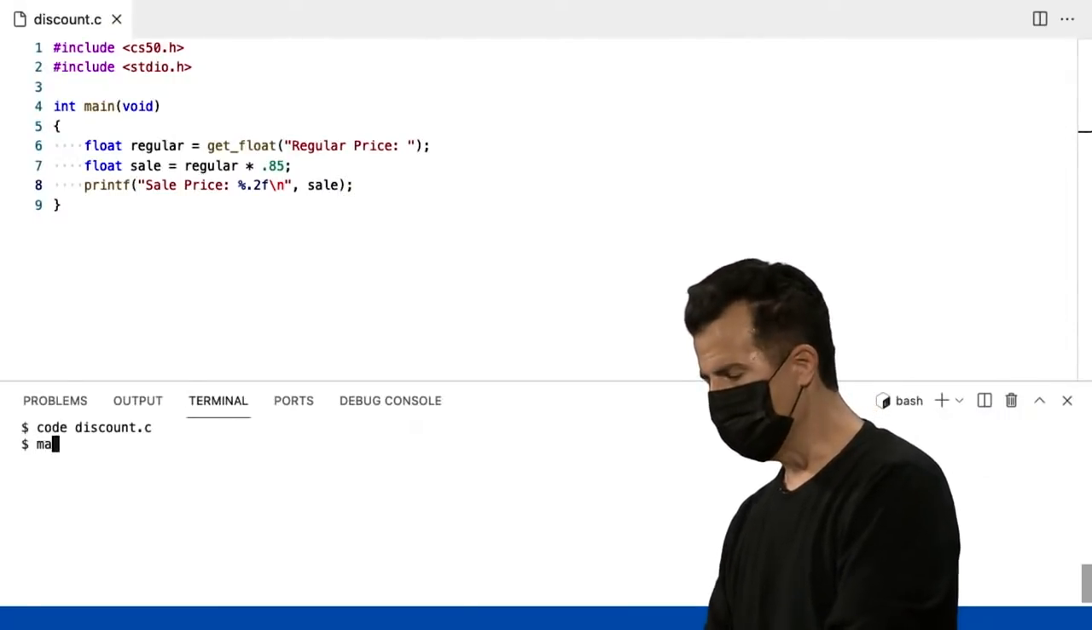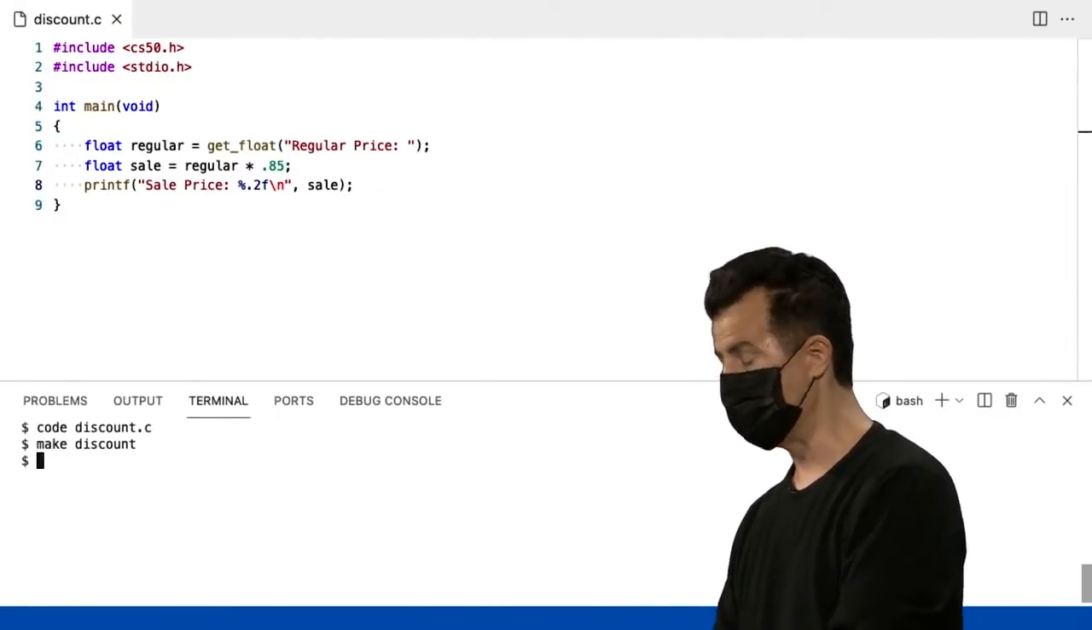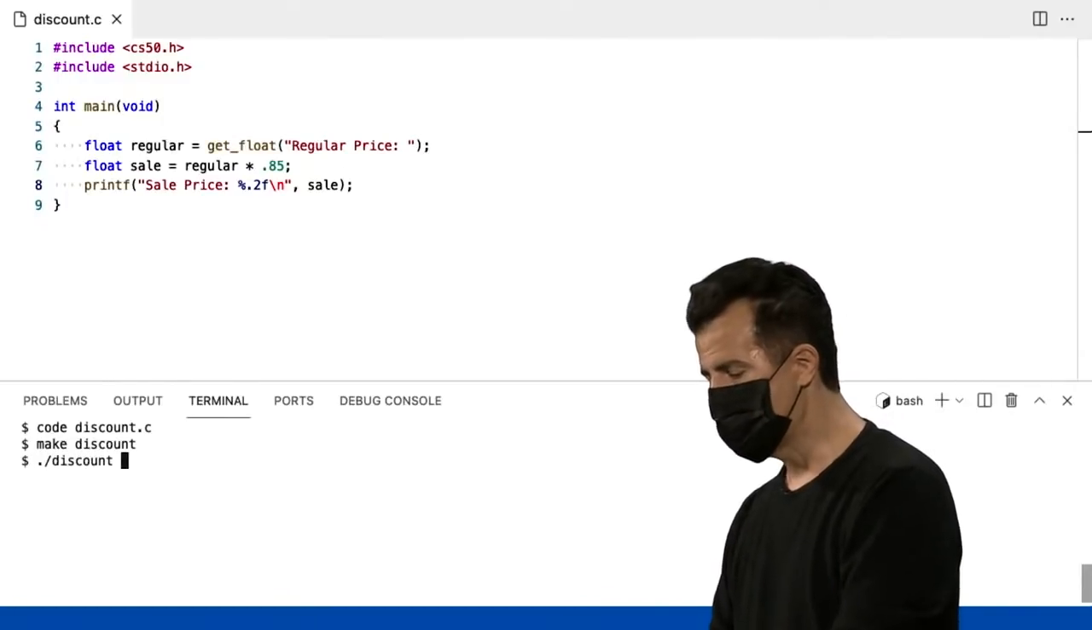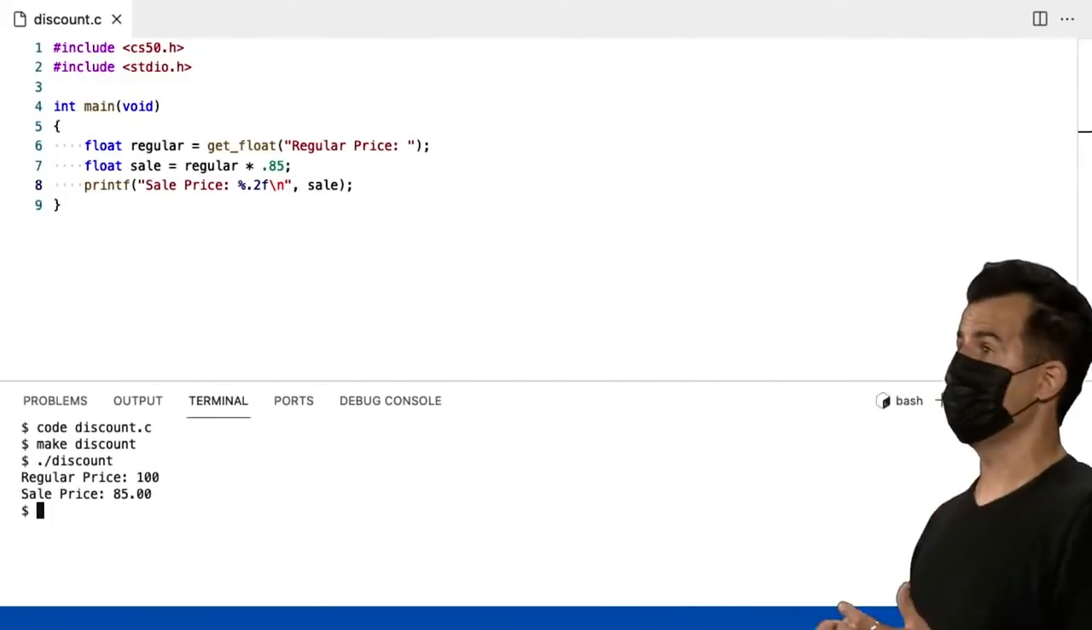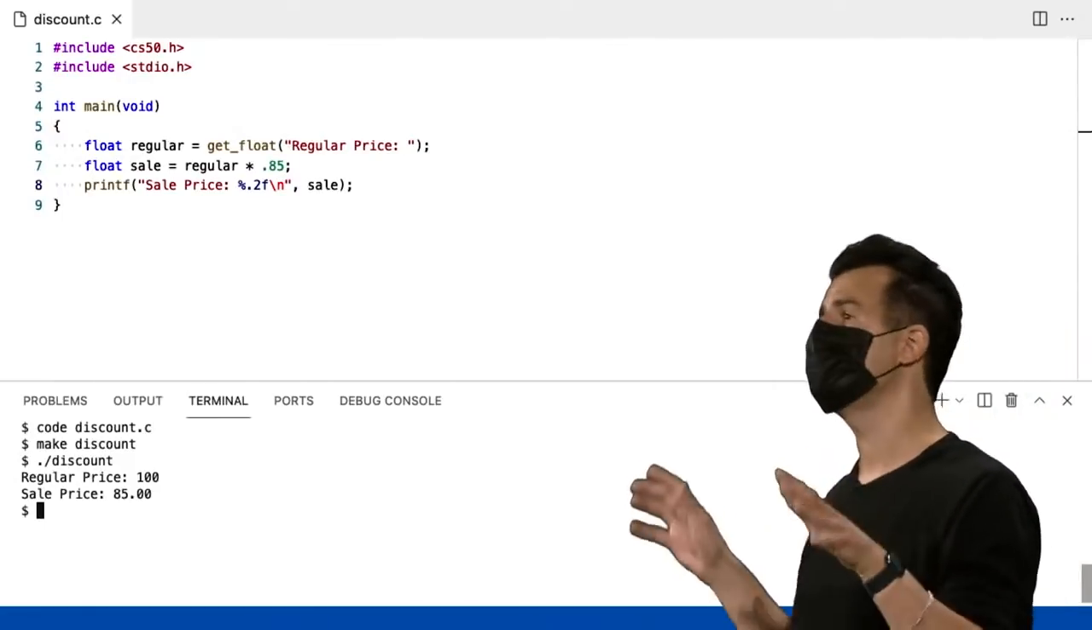All right, let's go down here and do make discount. Enter. So far, so good. ./discount. And the regular price is maybe $100. So the sale price should be $85. So our arithmetic seems to be correct here.